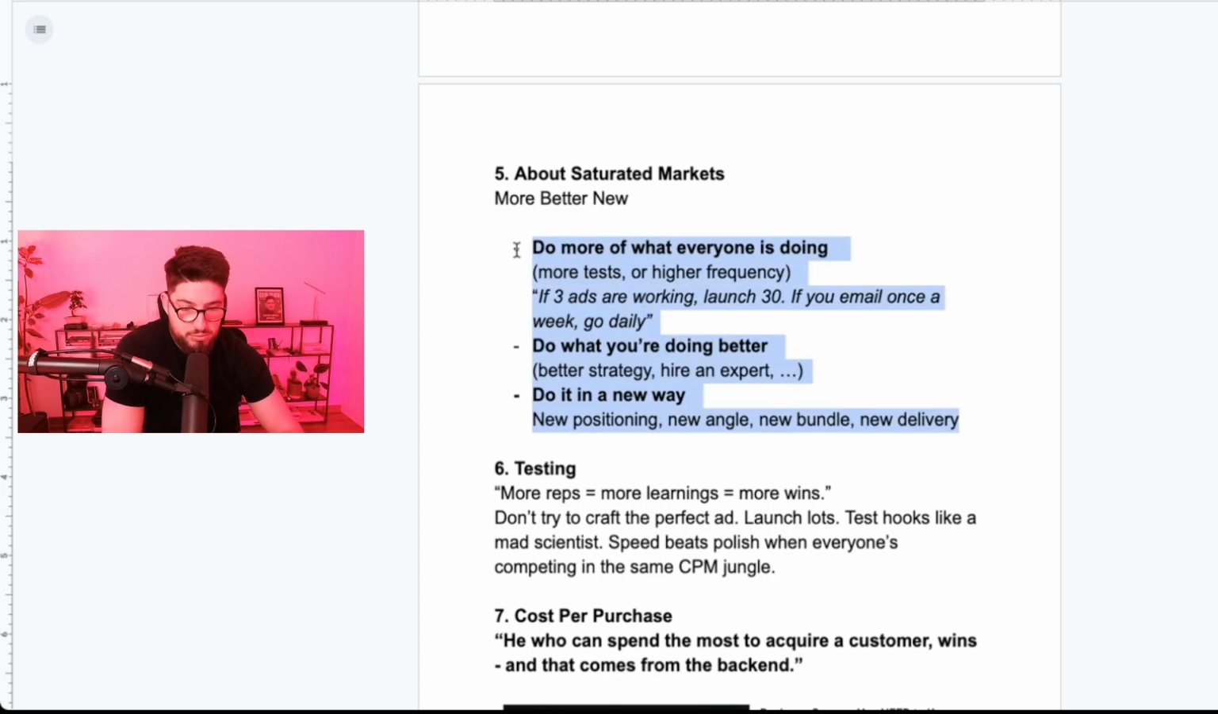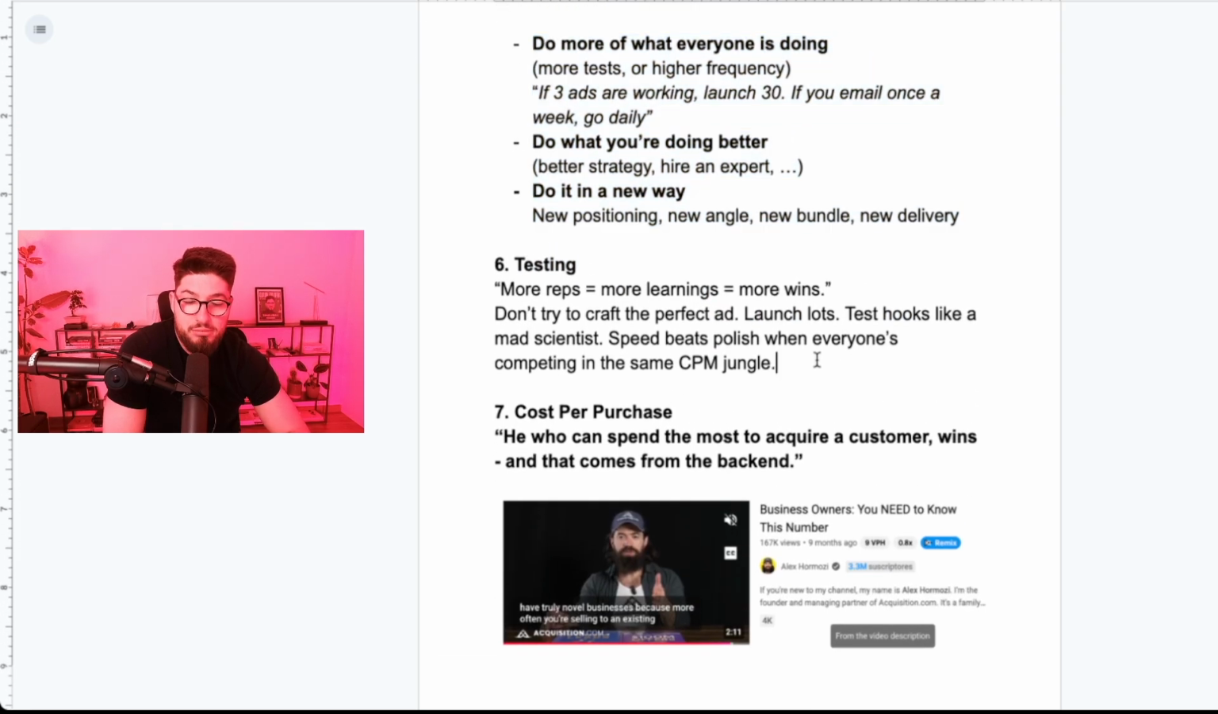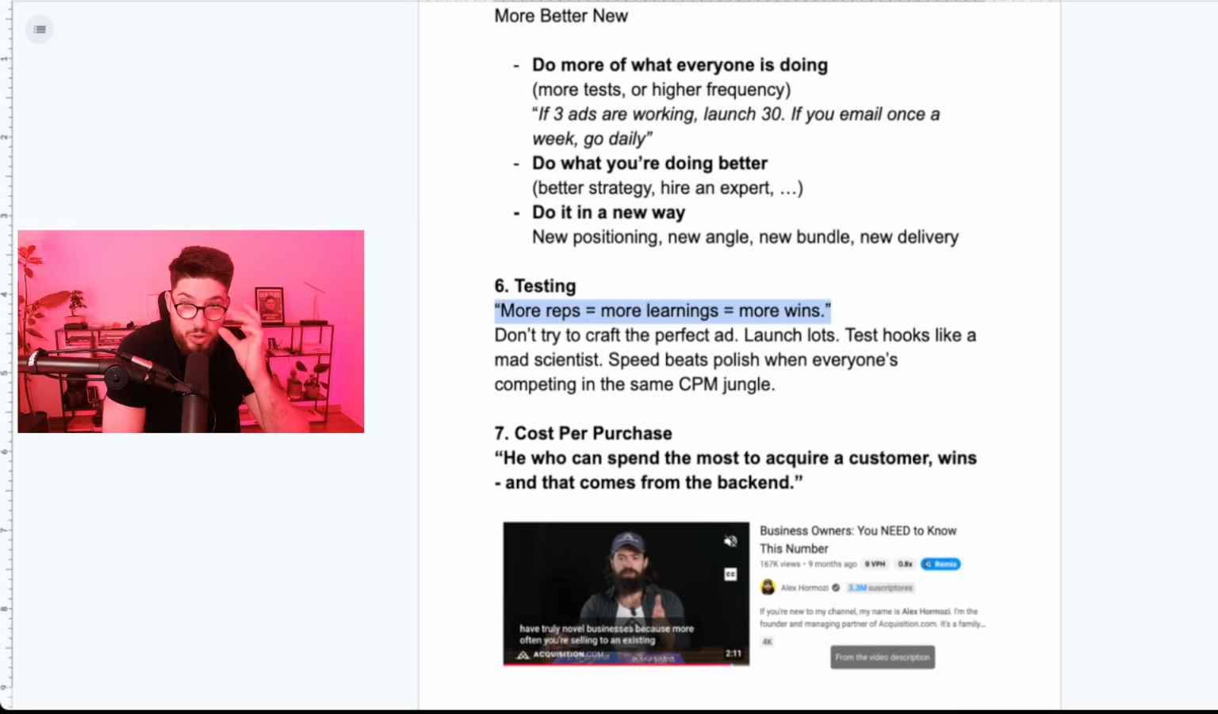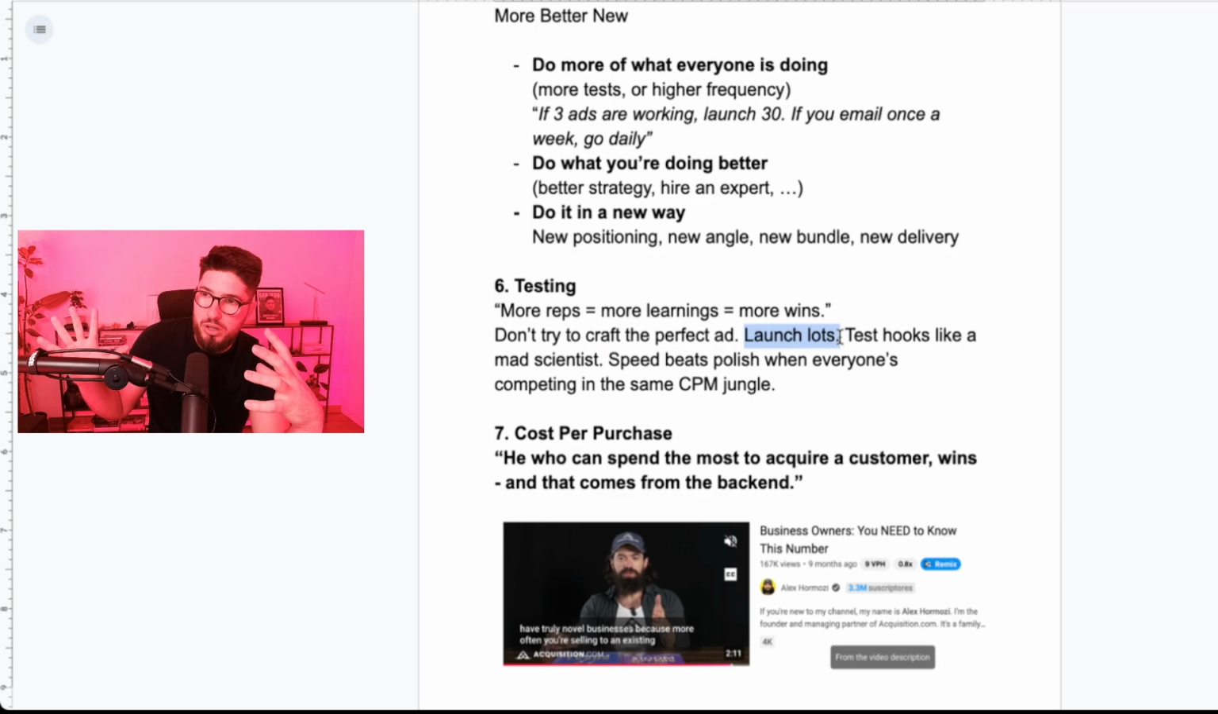So he's really about going into a saturated market and doing things differently. On testing, not much. Basically, in all his videos, he's repeating more reps, more learnings, more wins. The one who's able to do more is gonna win. So do not try to craft the perfect ad, launch lots, which at the end, I have a conclusion on how his mindset works when it comes to, should I do a lot with speed or should I invest a lot of time on doing it perfectly at first? Because he has some contradictory points there.